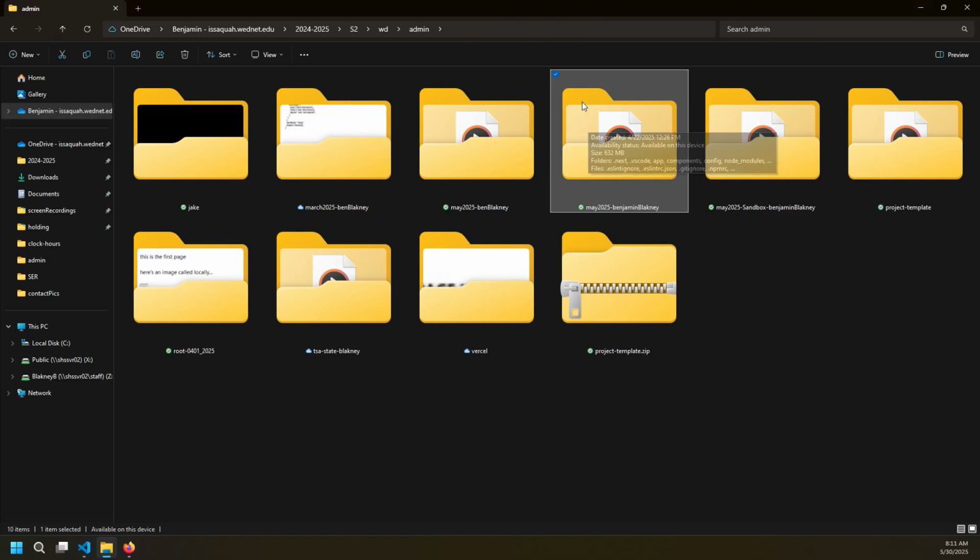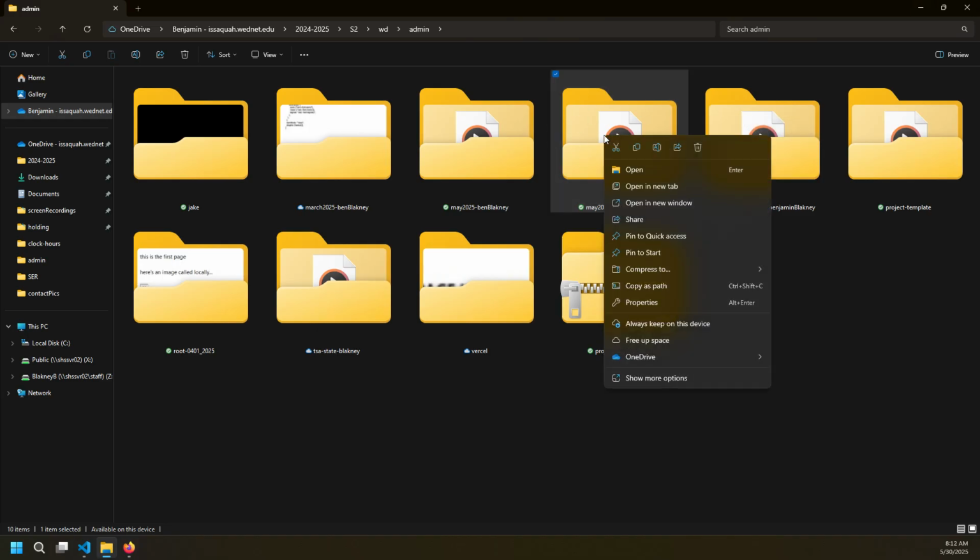Okay? It's literally so simple. All you do is click on the folder so that it's selected. If you don't have the checkboxes, you just want to make sure that you can see the white outline like this. You right-click. You go down to Compress To.